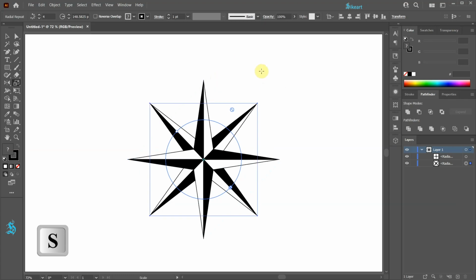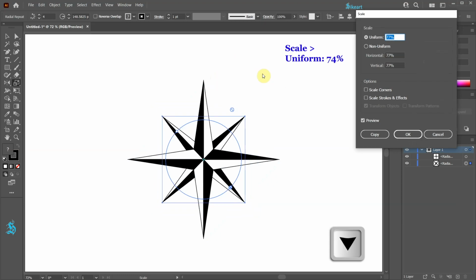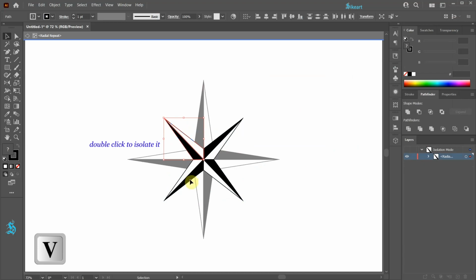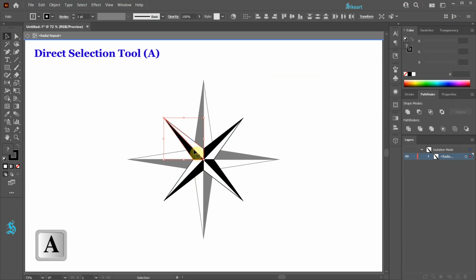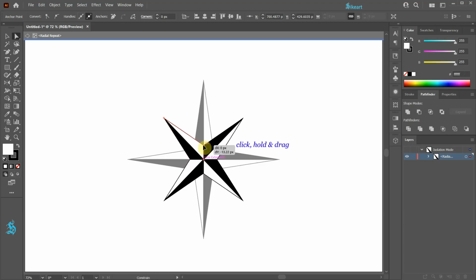Next, press the letter S for the Scale tool and then hit Enter. Change the uniform scale value to about 74% and click OK. If you wish to make any changes to the bottom star, first double-click on one of the bottom shapes to isolate it, then switch to the Direct Selection tool and adjust the anchor point position. Now repeat this with the other anchor point so they are both aligned. Let's exit the isolation mode.